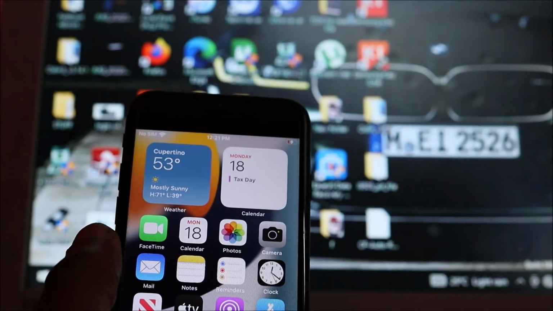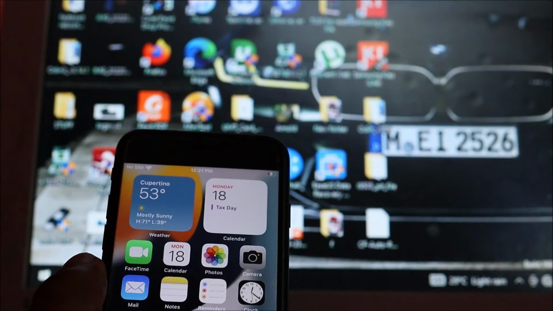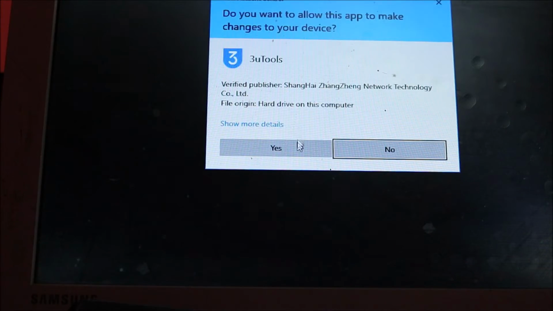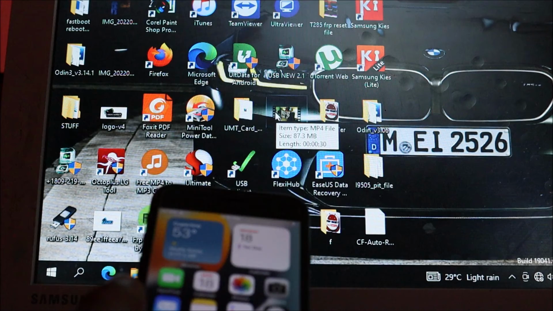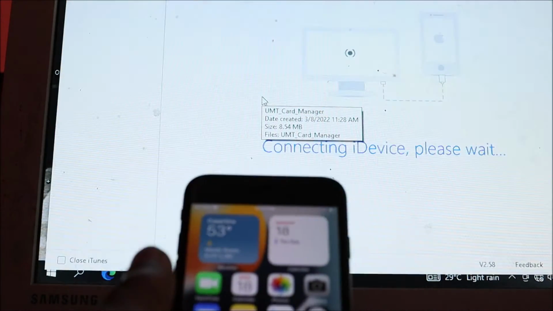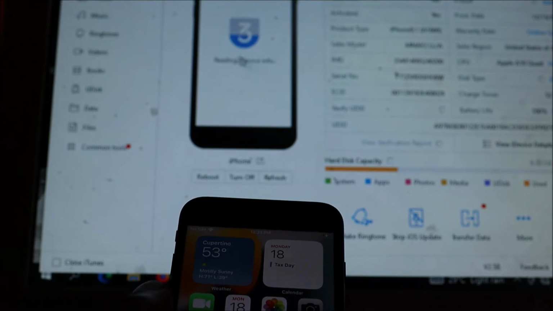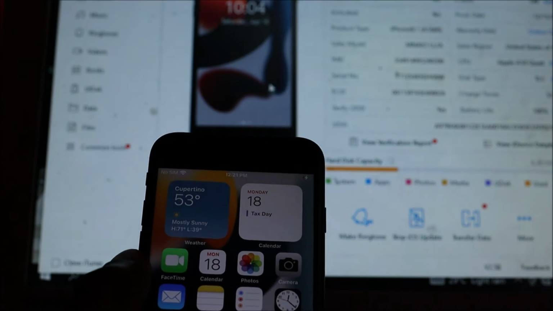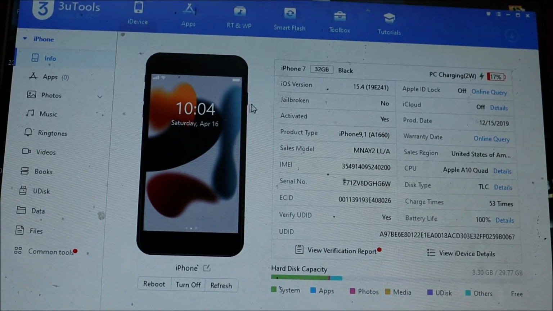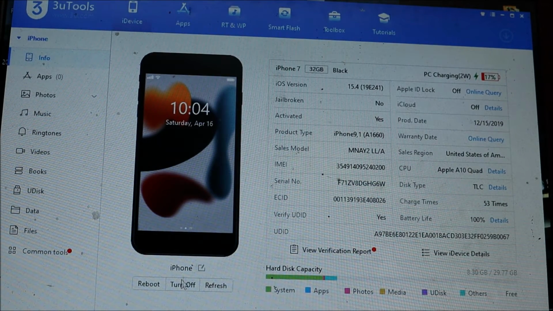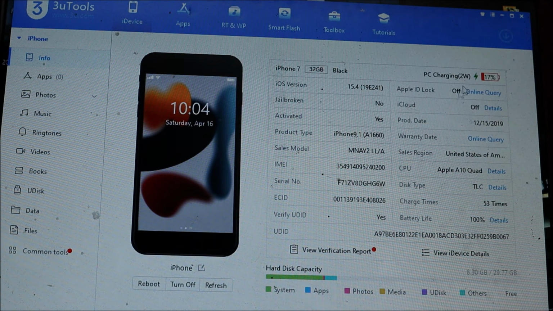And you want to download the software through your tools and open it. This is a third party iPhone software, and as you can see here, the phone is actually showing up here. So definitely, this will show us all the info about our phone. As you can see, we can turn off, we can reboot, we can also refresh, right? And it will show us the battery percent as well as other information on the device.